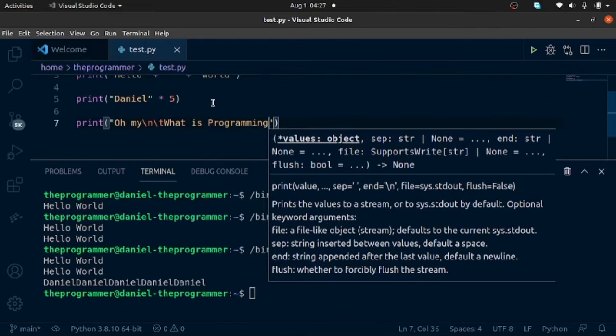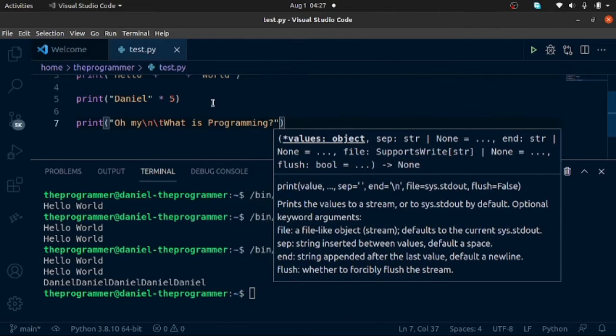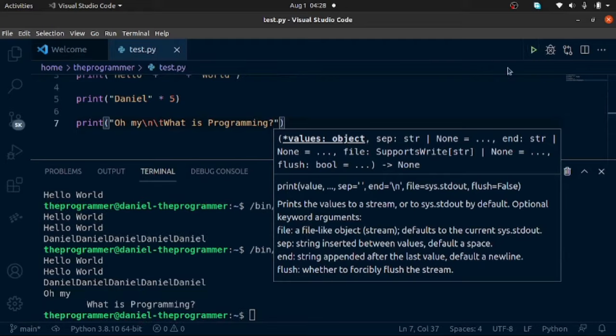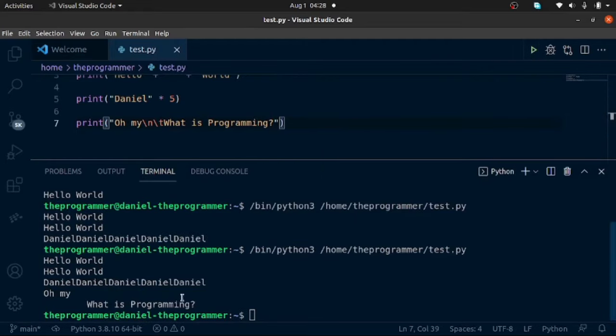So you see that it's going to print, oh my, what is programming. The print statement in Python is very important. As you can see, it has printed out, oh my, what is programming.